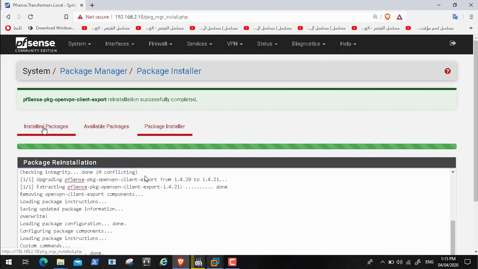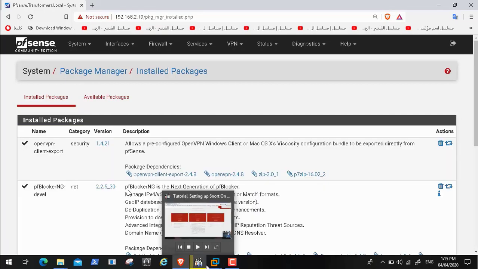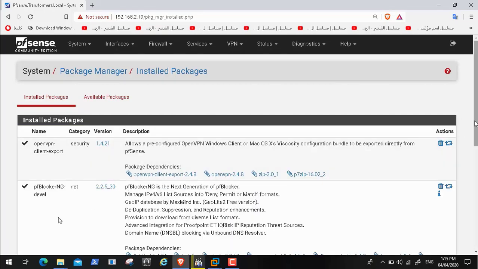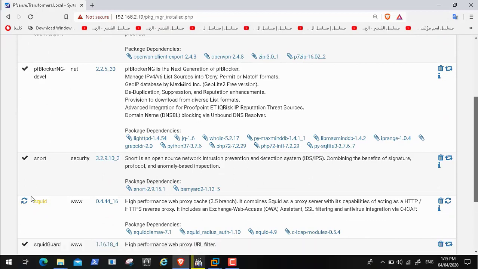Let me show you when this icon appears. Here, for example, we can see there is an icon with two arrows. This means that this package needs to be updated. Here we can see that Snort has a check mark, which means it is successfully installed.